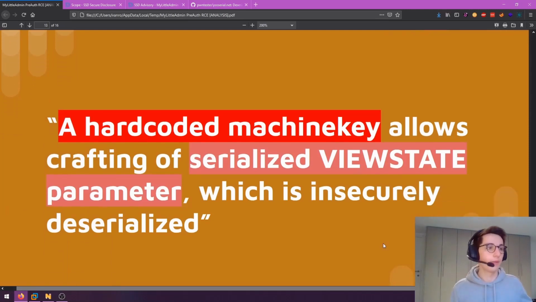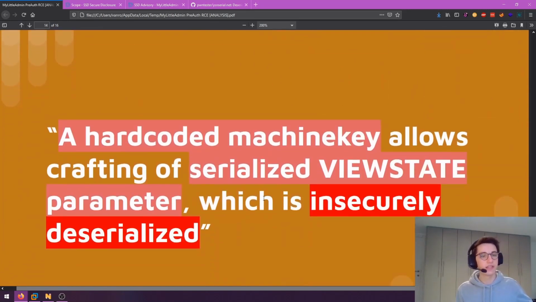Now we still have a couple of parts here. We still have the insecure deserialization. How is the deserialization going to work? And then we have the actual crafting of our view state. But first, let's look at this insecure deserialization.